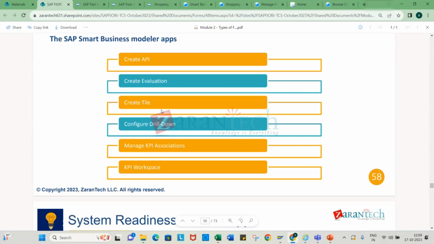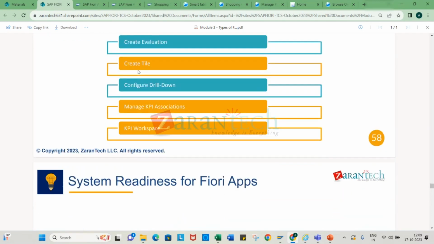Then configure drill down is nothing but your consumption view layer, how you want to do it. And then the KPI API is nothing but the service you want to expose as an API. That is how it's going to be done here.